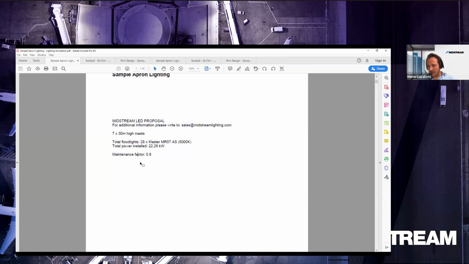These are the most important information because the power, obviously, is really important for your energy calculation. The quantity of luminaires is important because of the budget and stuff like that. And the infrastructure is the quantity of masts and their height. So you can check that the height is correct and that the number is correct.